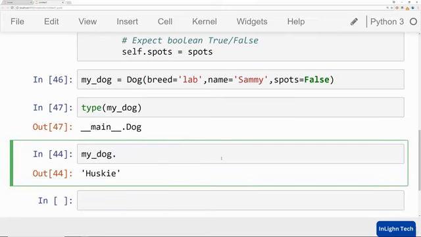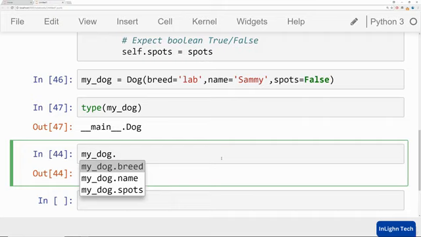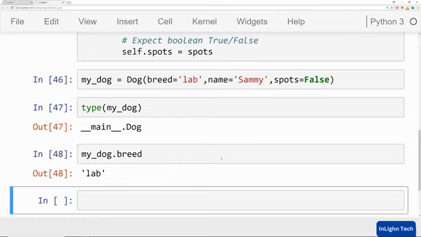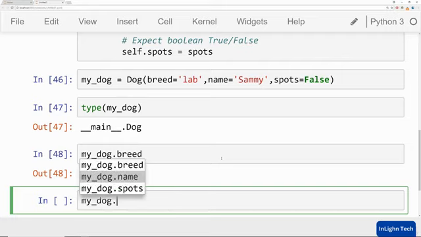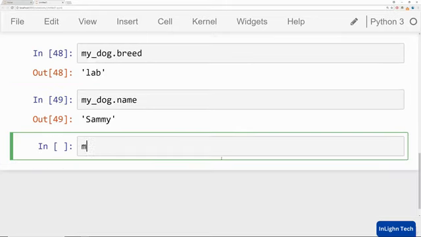But now when I say my dog and I hit tab, I see the options. I can see breed, name, and spots. So I can call these, check what the breed of that instance of the dog class is. I can check what the name of the dog is. And I can check, hey, does the dog have spots? And it'll tell me false.